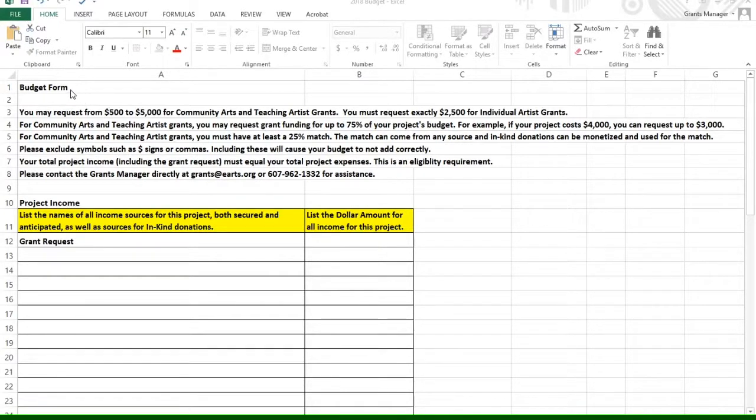I'm the Grants Manager and Gallery Curator for the Arts Council of the Southern Finger Lakes, and I'm here to walk you through our budget form for our grant programs.